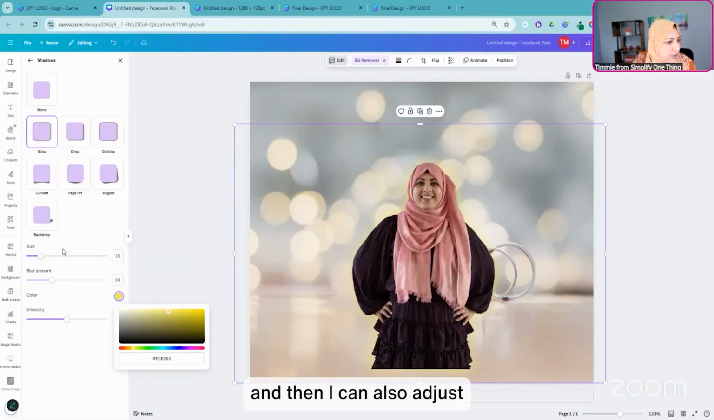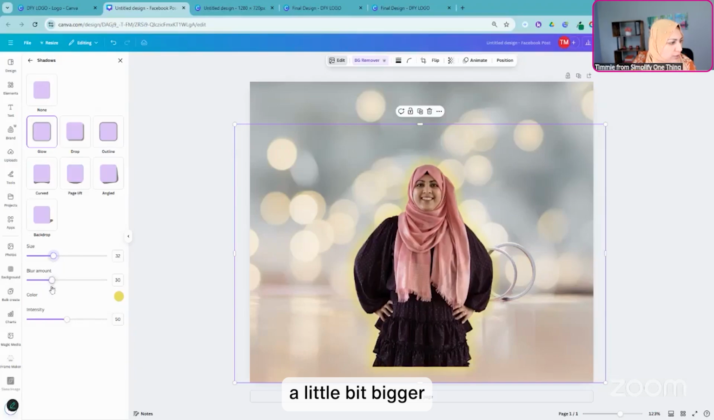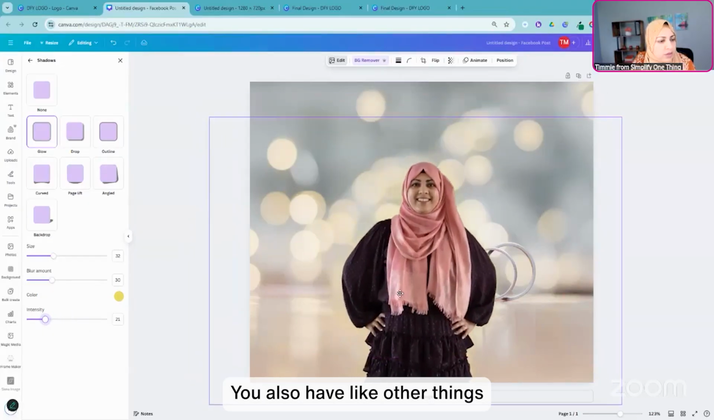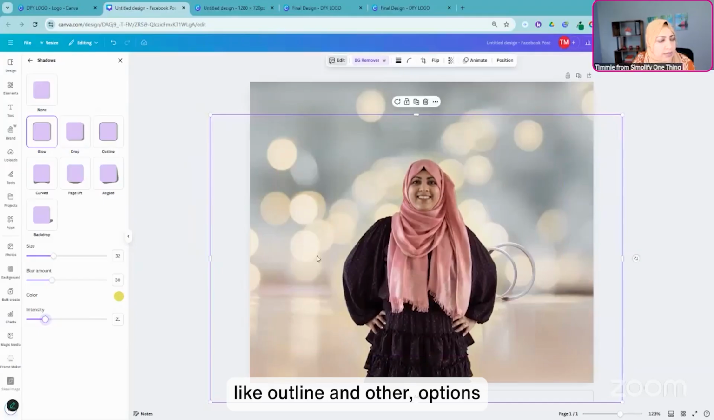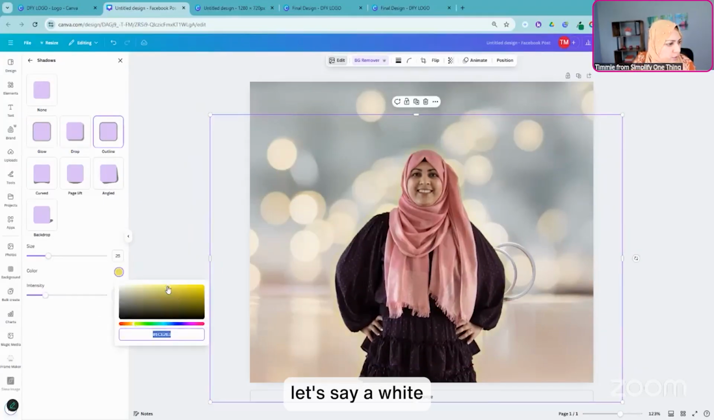And then I can also adjust the size of the glow, like if I want to make the glow a little bit bigger, and the intensity of the glow, like if I want it less intense or more intense, I control that also. And there you go. Just like that, you have it. You also have other things like outline and other options available. Like you could do a white outline or something, this will do that.